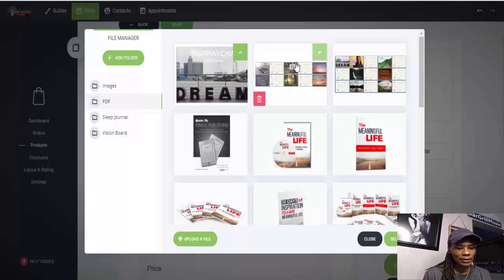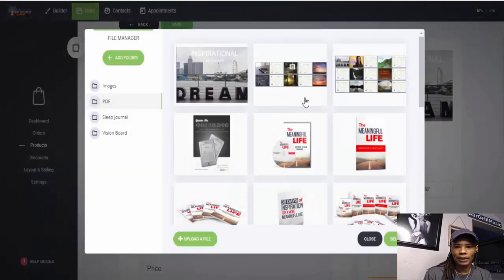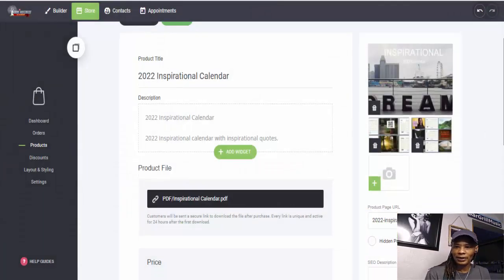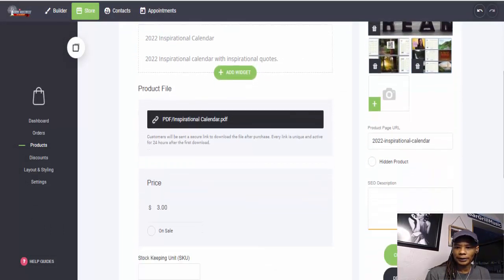So what I want to do now is upload all of these images. Actually, I want to make sure this is my front cover. So I'm going to upload this image first. And then I'm going to upload my additional photos just so they can get a quick peek. So now I have all my photos in there.